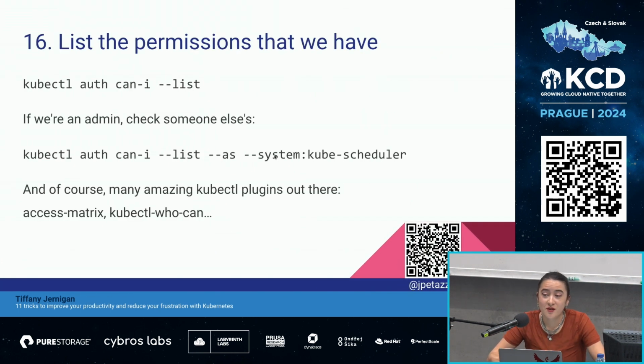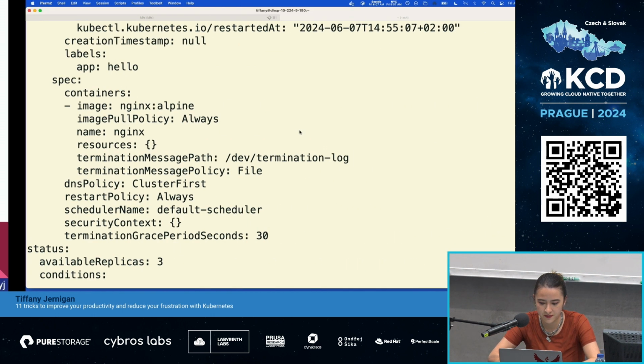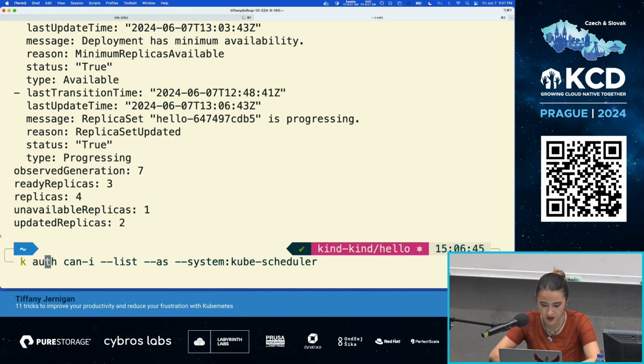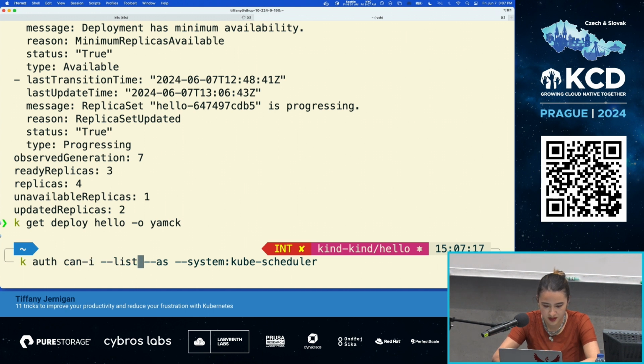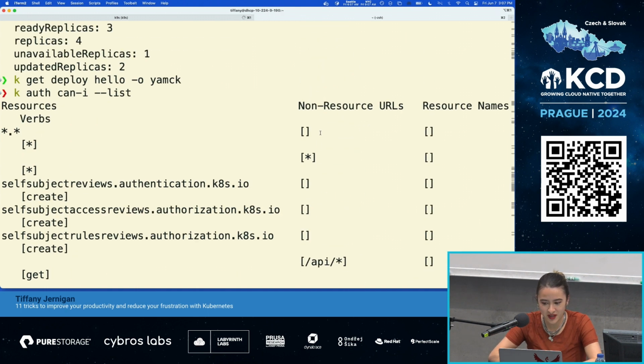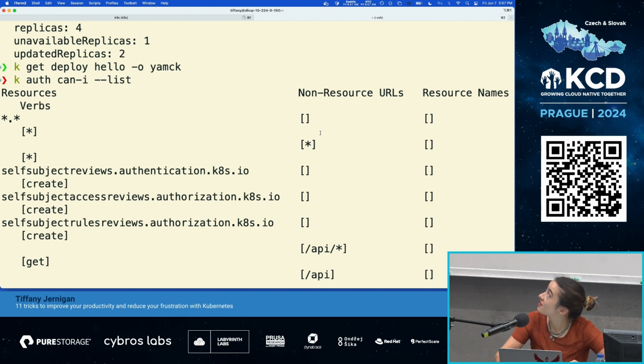It's pretty important if you're dealing with something like role-based access control. You can use kubectl auth to list what permissions you have. It might be kind of hard to see things based on how the screen is. It'll be easier if you run this on your own machine. But basically, you can see what permissions you have.